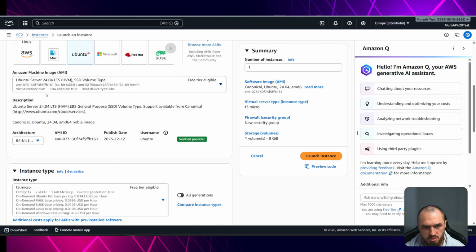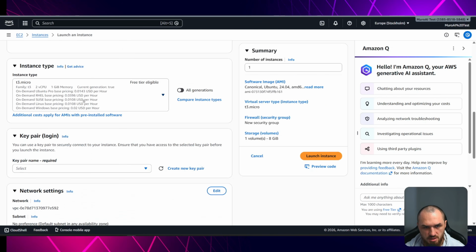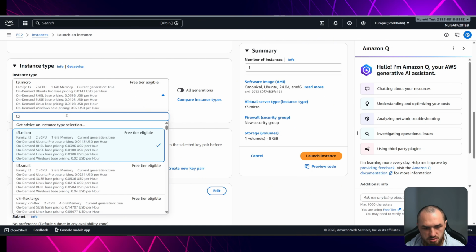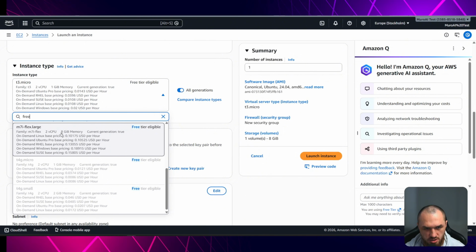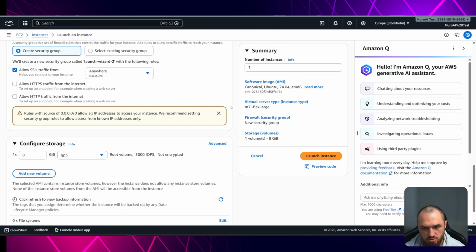Here, this one, just leave it as it is. On instance type, just write here free, and look for the larger one. It says 8 GB memory. Choose it, and then do not touch anything else.